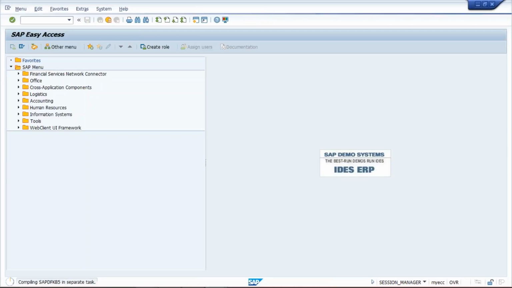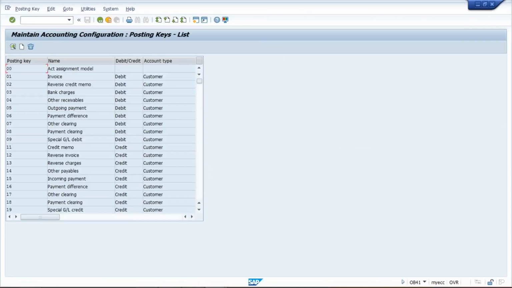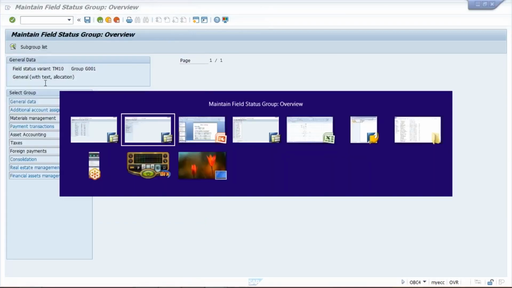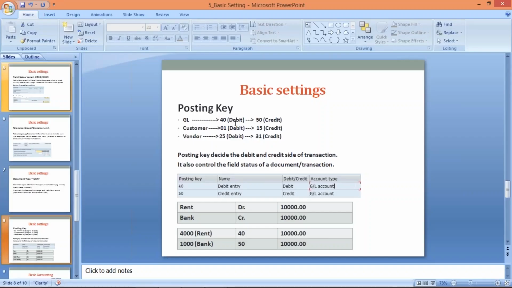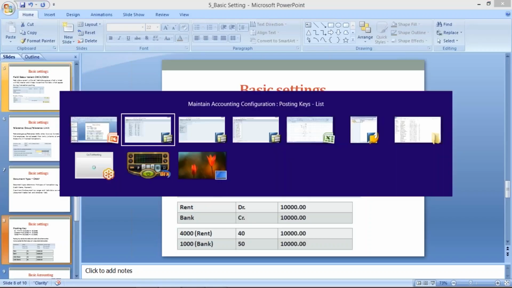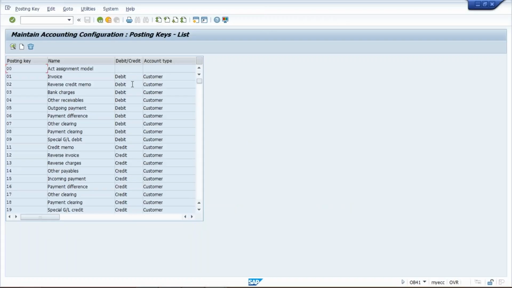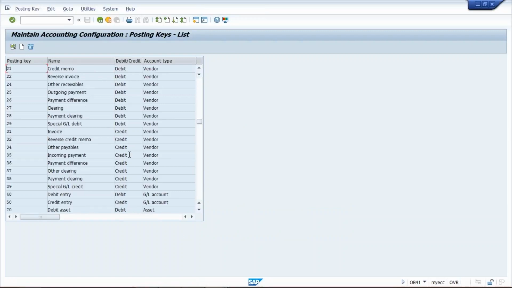Okay, so posting keys, whatever the required posting keys are, are already given by SAP. Here we are not going to set up a new posting key, but we need to understand what the posting key is going to control. First, it is going to determine the debit and credit side of the transaction. See here, there are lots of posting keys, some debit and some credit, for vendor, for customer, for GL.